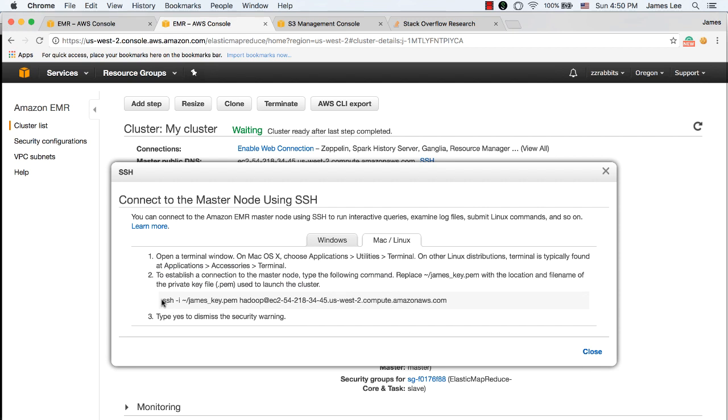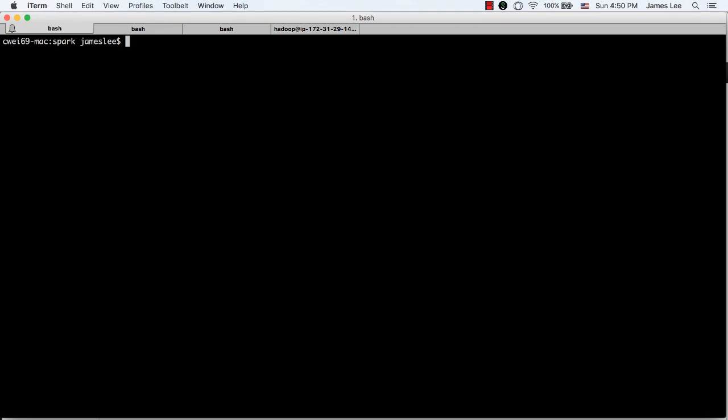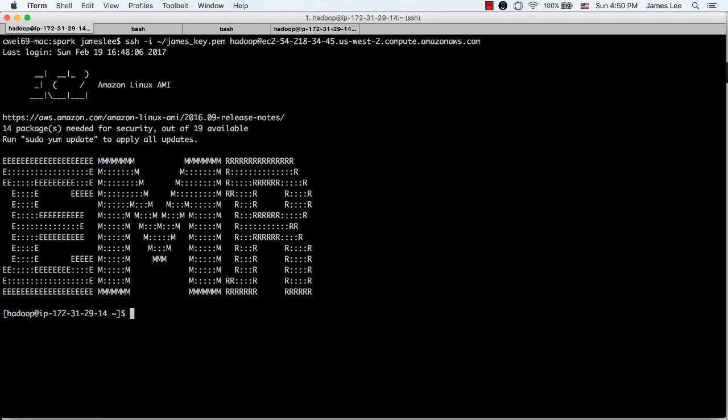Then copy the SSH command and paste it into a terminal. Make sure there is an EC2 private key file at the path to the private key file. If not, you will need to update the path to point to the right location. Then hit Enter to SSH into the host. Now we're inside the master machine of the EMR cluster.